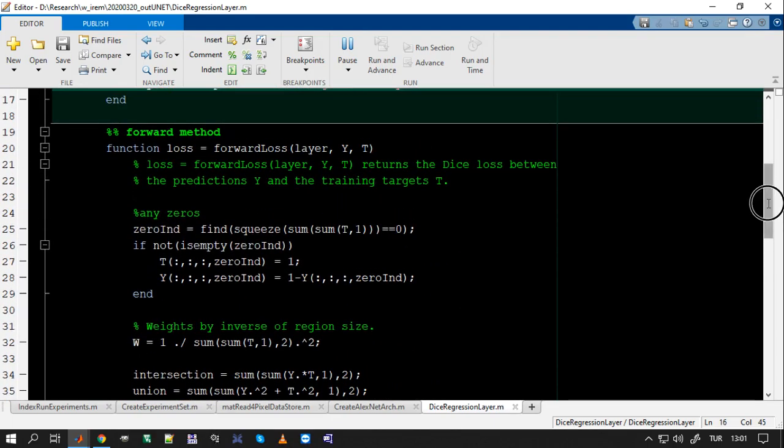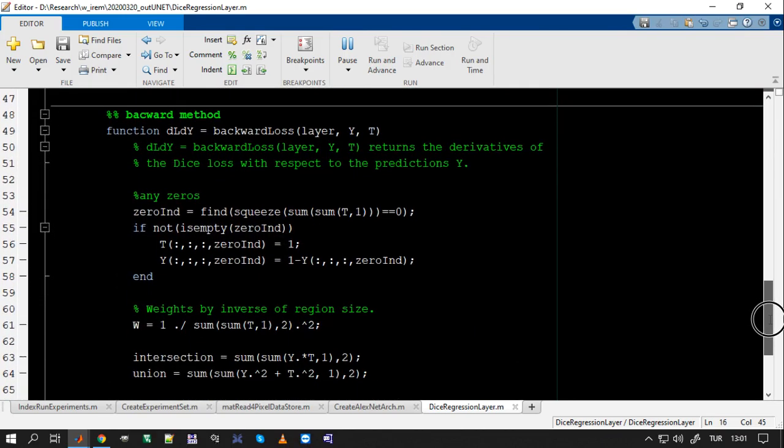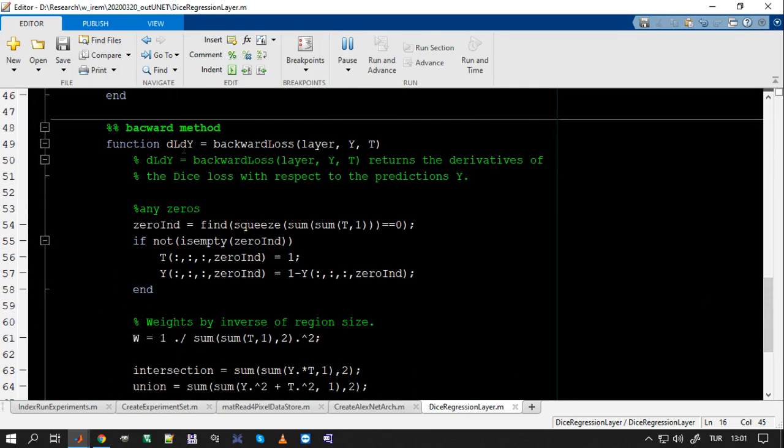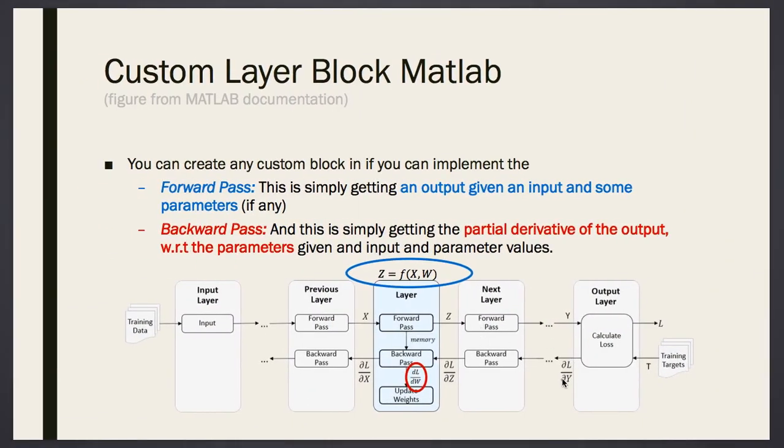So what is the backward pass? Backward pass for this particular loss function will provide dL over dY. What was dL over dY? If you look at this example, it is the output of the backward pass, the derivative of L with respect to Y. If you know what you're doing mathematically inside it, you know this function, and you can write this function.